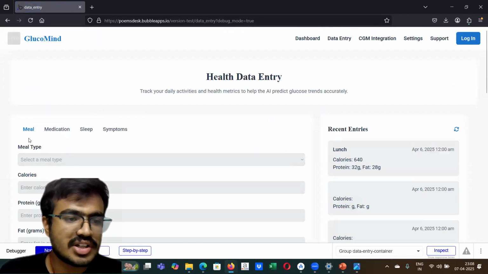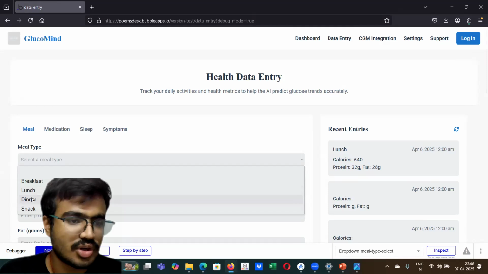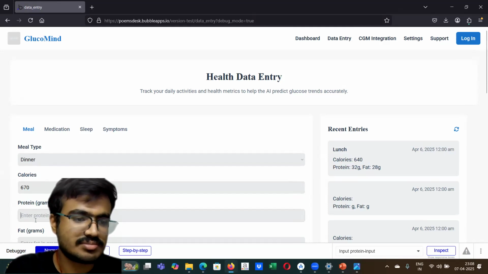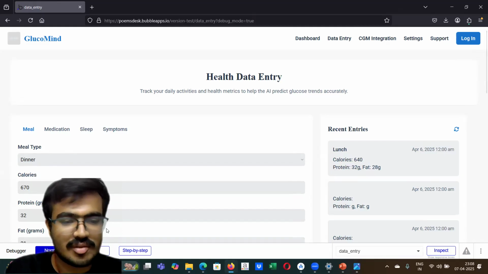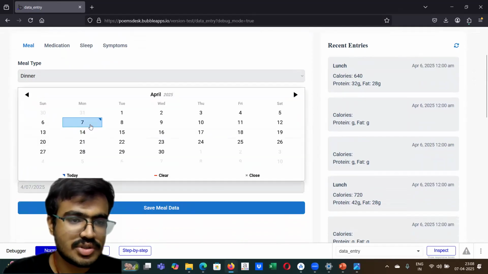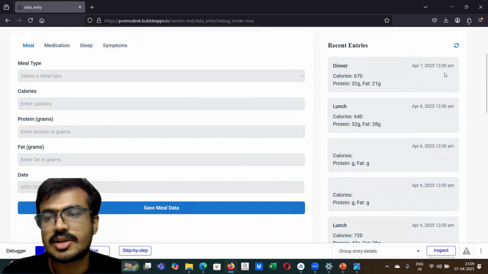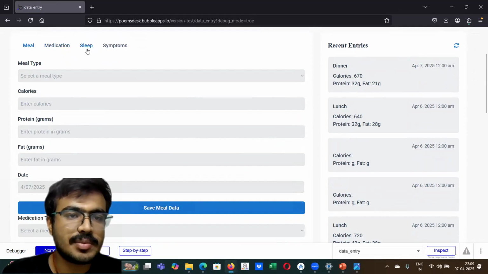In the data entry page, here you can see meal, medication, sleep, and symptoms. In the meal, let's suppose I take dinner, per se, 670 calories, low calorie dinner, and 32 grams of protein, 21 grams fat, suppose. Then I choose the date, then save meal. Okay, fine. So here it comes. You can see.